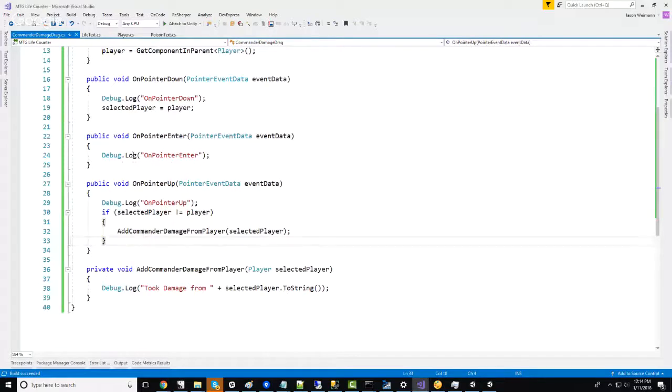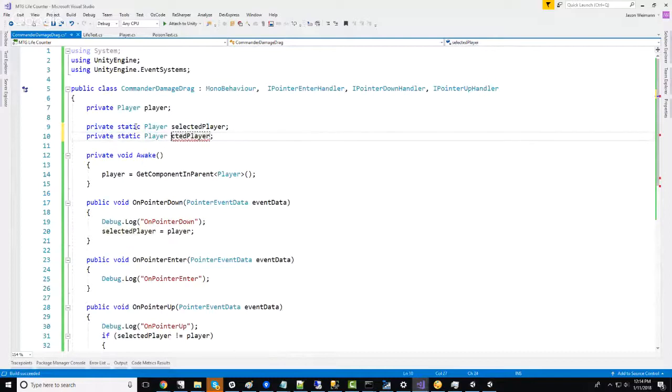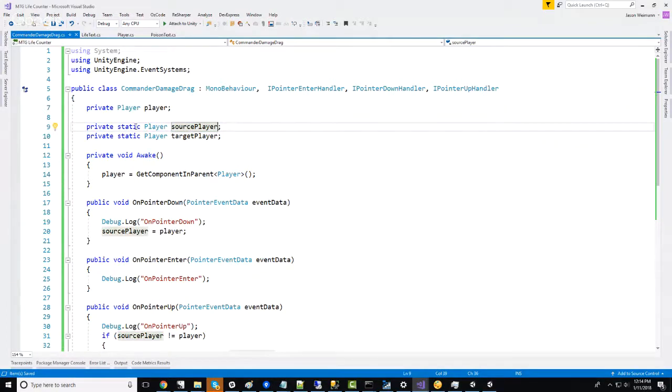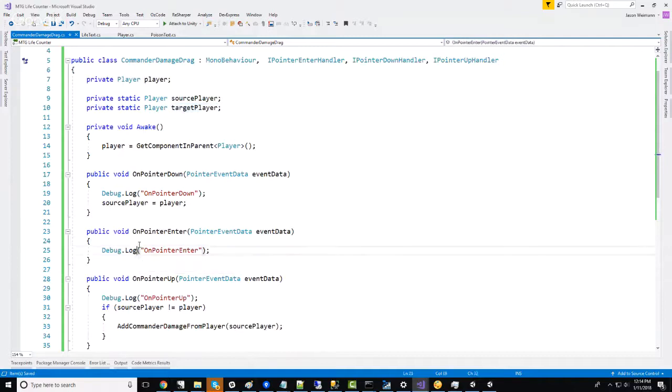Here we go. So what I'm going to do is just add a target player, and we'll rename selected to source. As you can see, I rarely use these pointer handler events too. It's just not something, unless you're doing a lot of UI work, which I rarely ever do, that you probably do a lot.